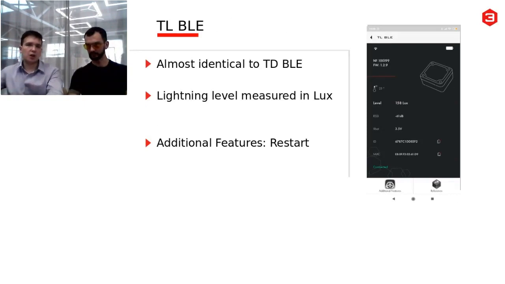Okay, let me cover the temperature and lightning wireless sensor really quick. It's almost identical to TD BLE, but instead of the fuel level, it transmits the lightning level, which is measured in lux. Really, it's a very simple device. You don't need to configure it. The only thing that you might need to do is update the firmware, which is done by accessing the additional features and hitting the restart button.